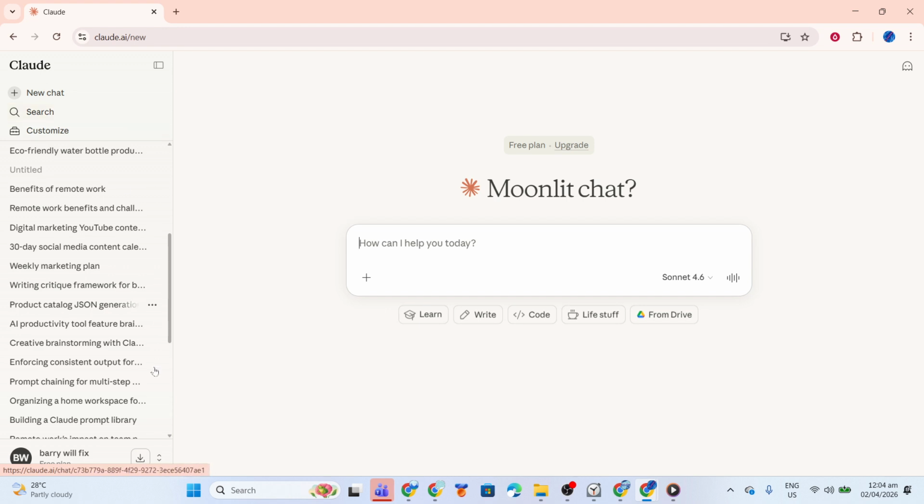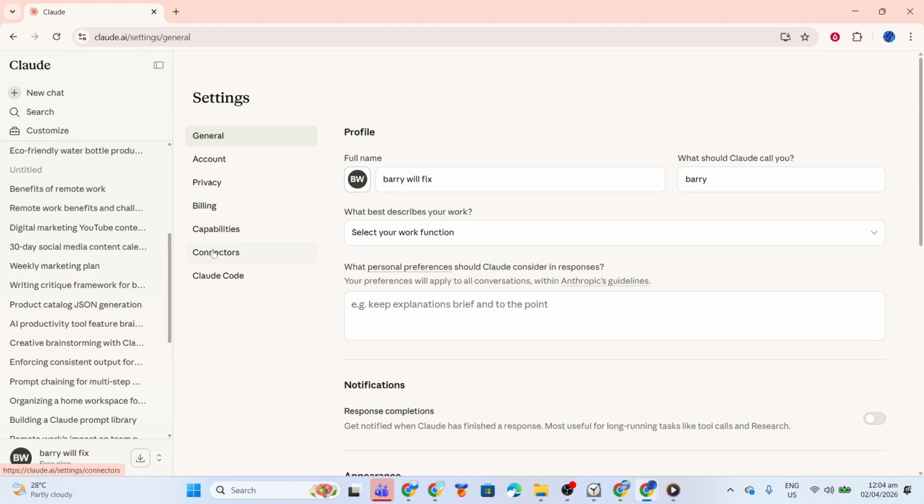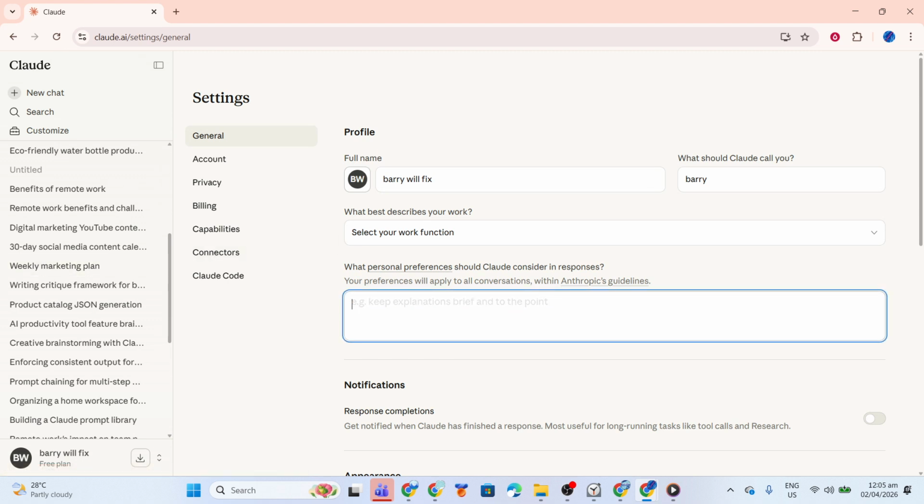On the main screen, look to the left sidebar and scroll all the way down to the bottom left. You'll see your profile and current plan displayed there. Click that area to open a small menu. From the drop-down, choose Settings. This opens the Settings panel, which appears with a sidebar on the left. In that sidebar, click General to view the core app preferences.